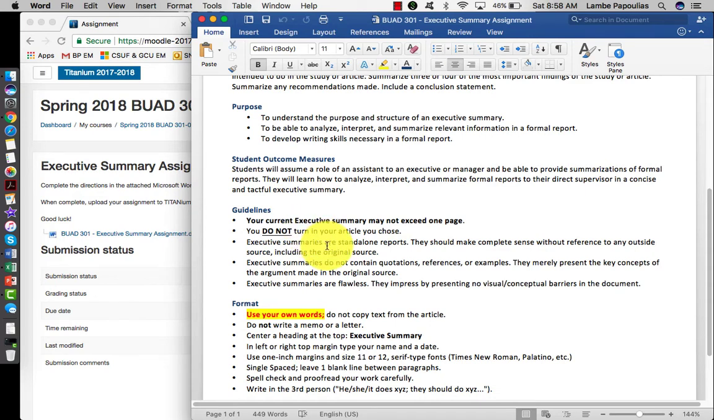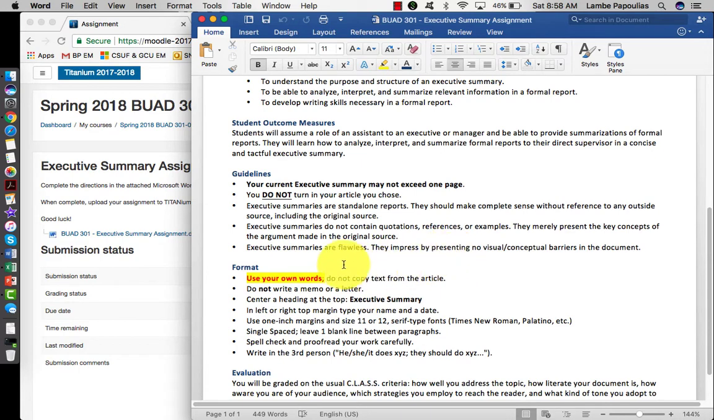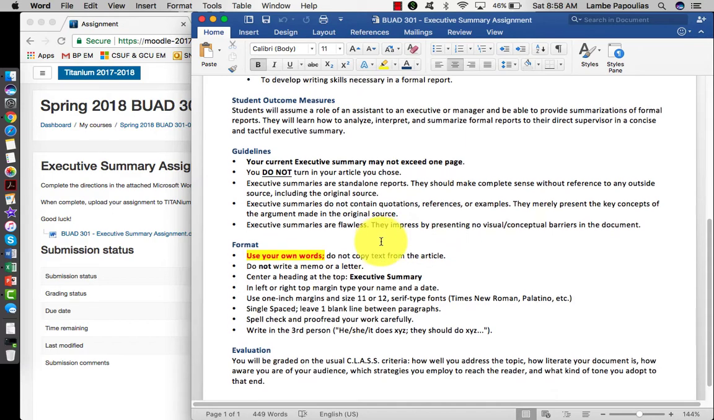Executive summaries are standalone reports. They should make complete sense without reference to any outside source, including the original source. Executive summaries do not contain quotations, references, or examples. They merely present the key concepts of the argument made in the original source. Executive summaries are flawless. They impress by presenting no visual or conceptual barriers in the document.